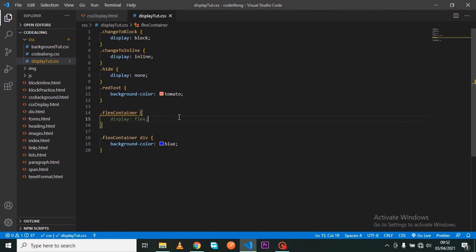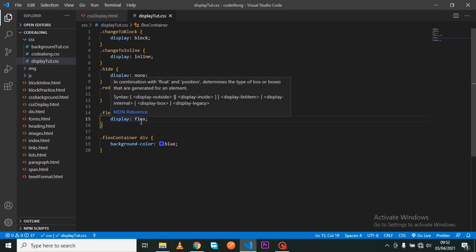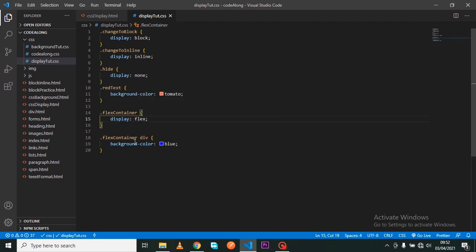Now, because we have the flex, we'll look at flex direction in a moment, but this now puts all the divs within the flex container on the same line, and then this assigns a background color to them.